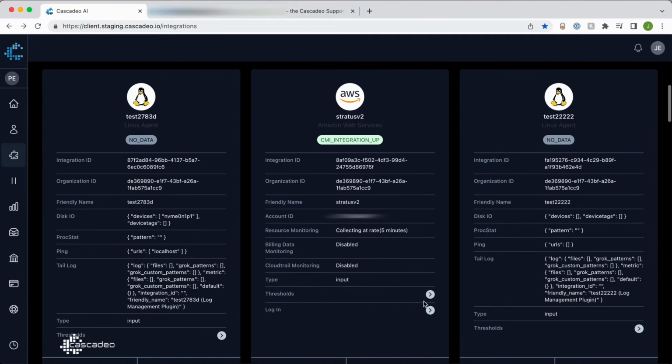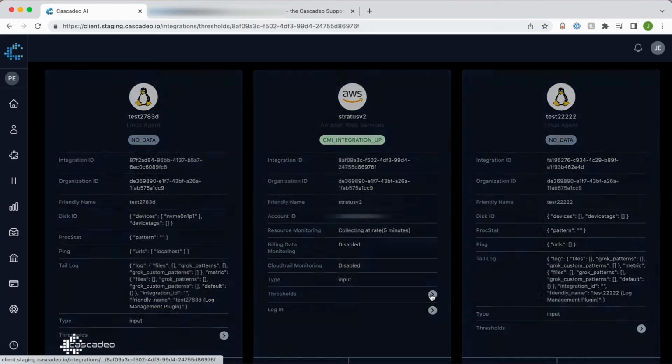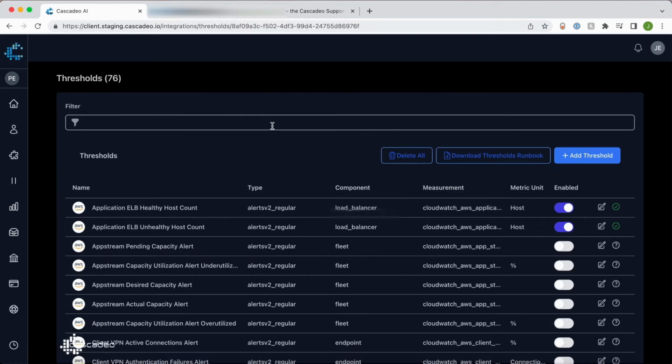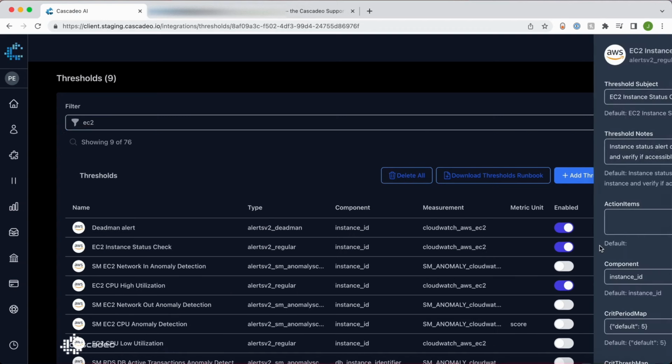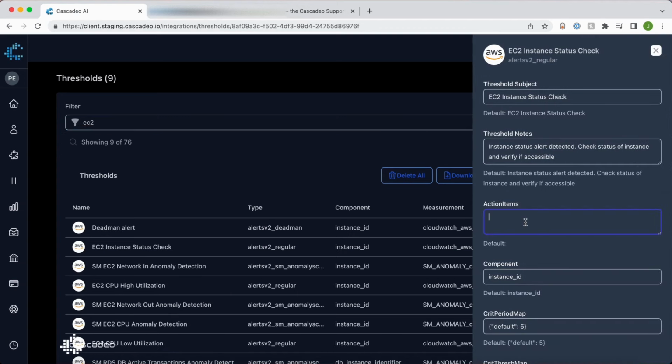Now, imagine you are a cloud engineer who wants to add a remediation step or runbook recipe for a specific alert in an AWS account. You can do this by looking for the integration you want to add the recipe to, and clicking on the Thresholds link. On the Thresholds page, you can filter the alert you want to add the recipe to, and click on the Modify icon to modify the alert.